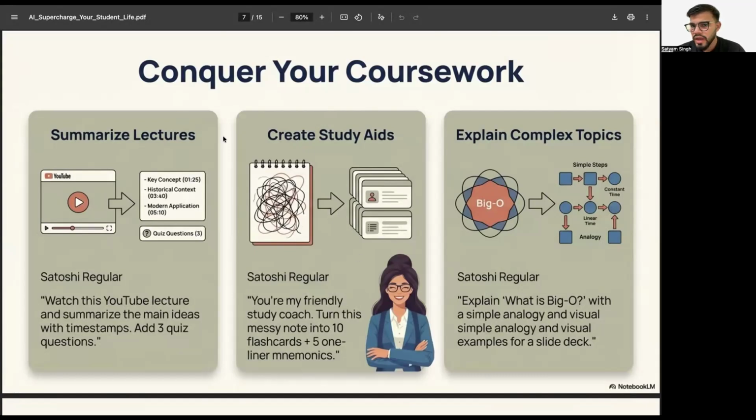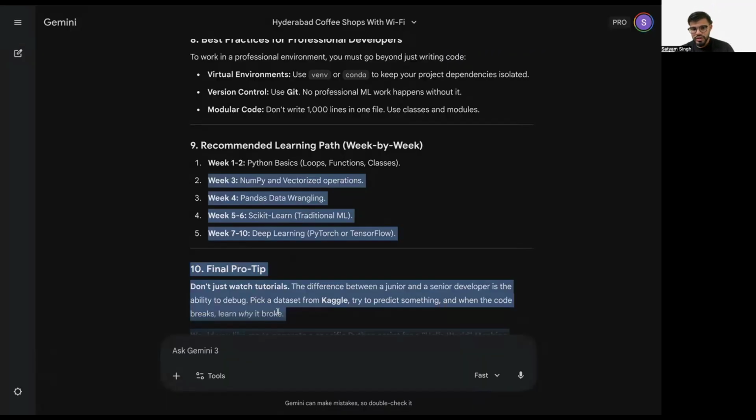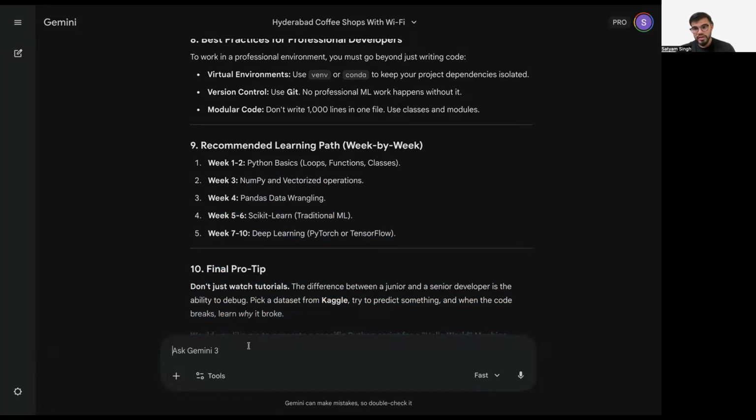After that, we will come to this particular slide, about how you can summarize a lecture and everything. But before that, I'll tell you one more thing: Gemini can connect with my Google Maps. It can connect with Google Docs as well, or maybe Google Slides, or Google's spreadsheet.